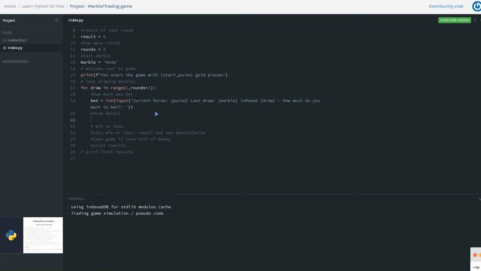Now we're going to draw the marble. So how do we draw something from a list, or a tuple in this case? We use the random choice method. So we'll say marble is going to get the value of random choice, and we're going to draw from the bag. Then we're going to figure out if it's a win or loss. And sure, you remember, green is good, red is bad.